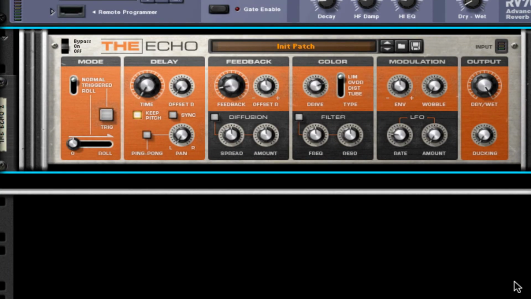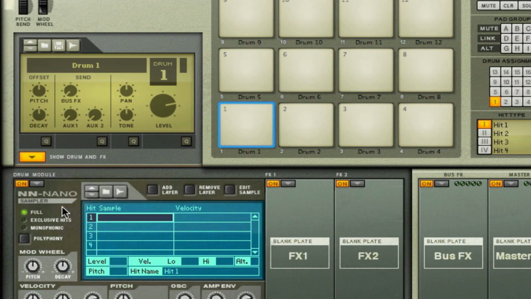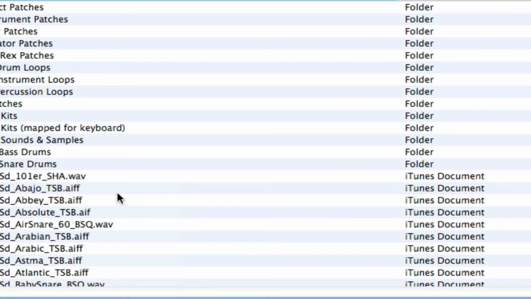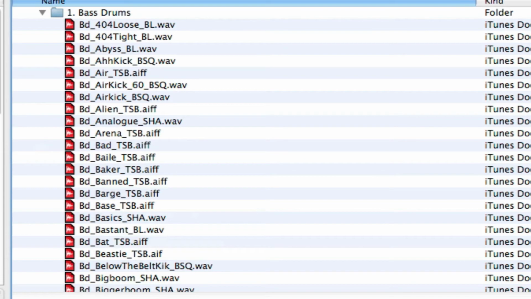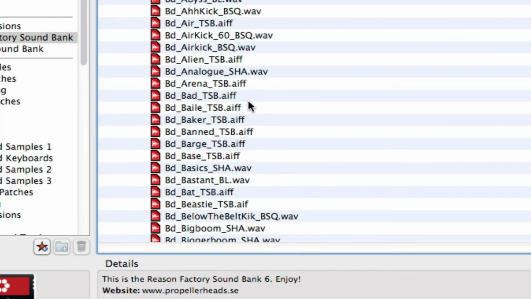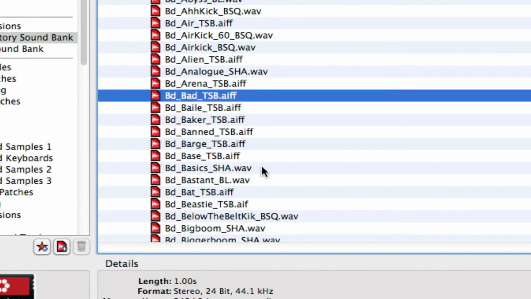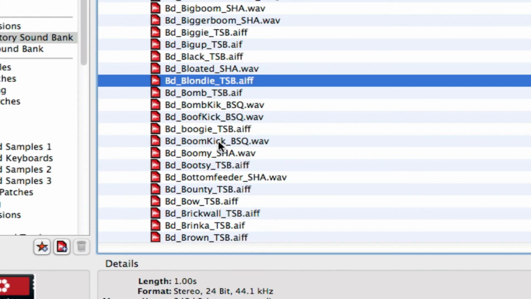The next instrument we're going to create is a Kong. Now Kong is just an MPC drum kit, and I'm just gonna load up a Nano Rex, an NN Nano, so that way you can import just wave files, and I'm gonna look for a pretty beefy drum. Something that can play along with this.